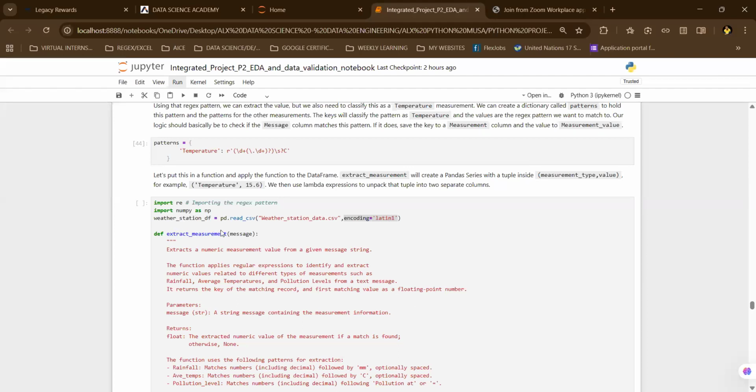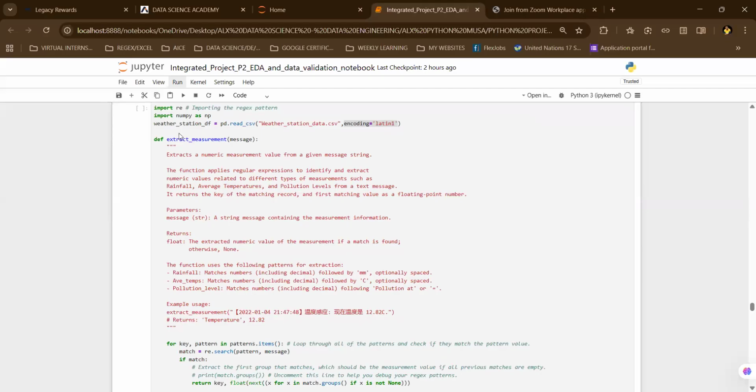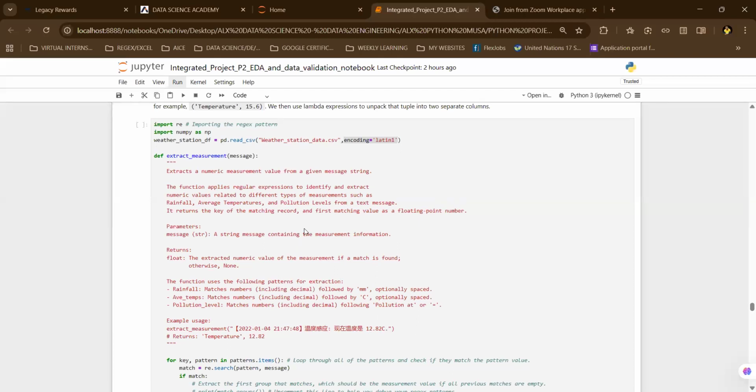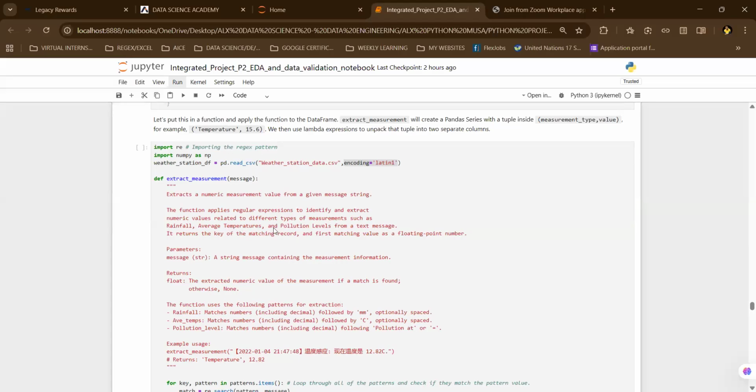So we define extract measurement, which requires only one input in that case, and the input is a message. And then what this specific function does is extract the values for temperature, the values also for rainfall, or the values for pollution level in that case.